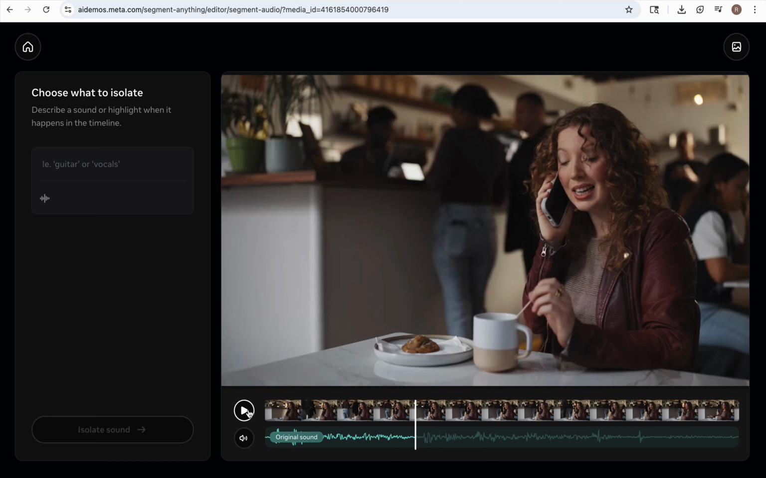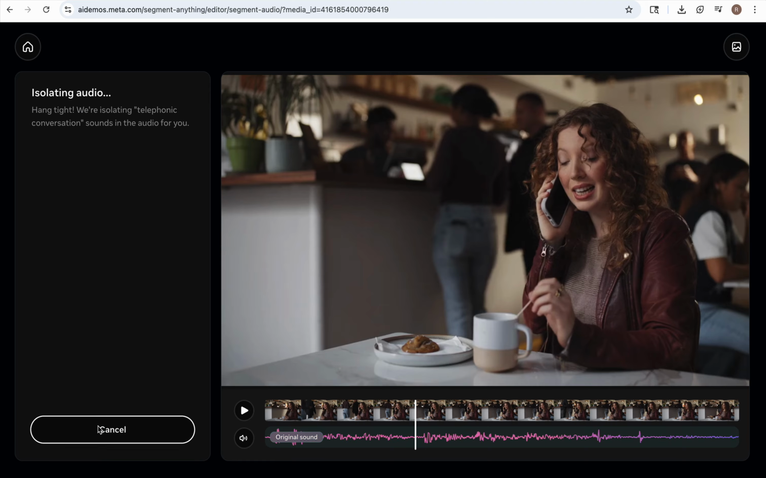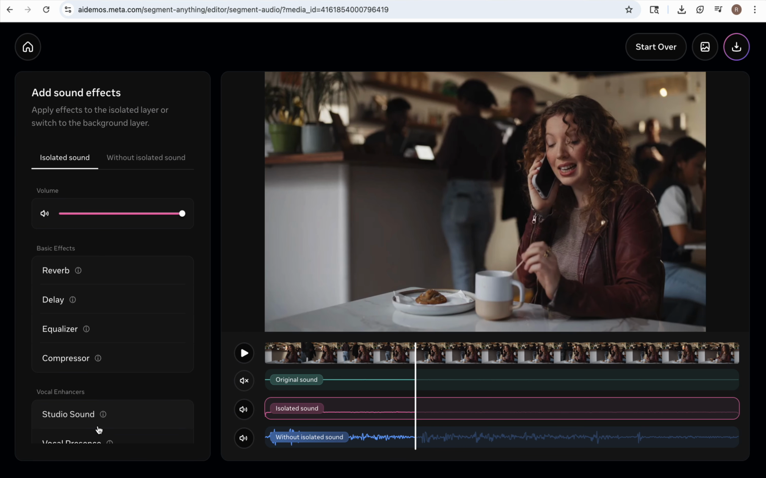So there is a lot of background noise. I want to remove the background noise, right? What I need to do is first isolate the phone conversation, and through a prompt I'll say what I want to isolate. I'll say the telephonic conversation, right? Once I do this, it will isolate the telephonic conversation, and then we'll listen to it. We'll see that the background noise is completely taken out.